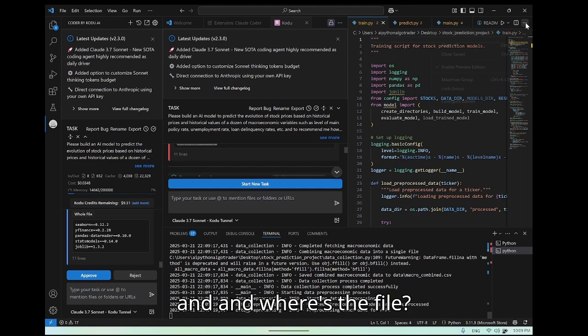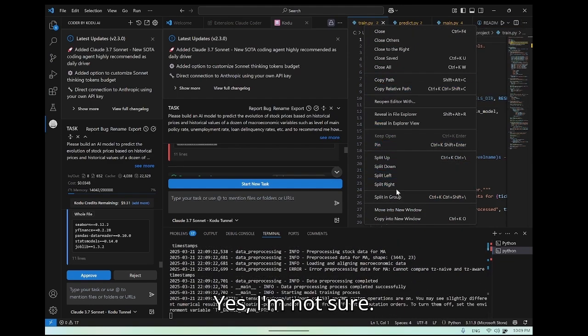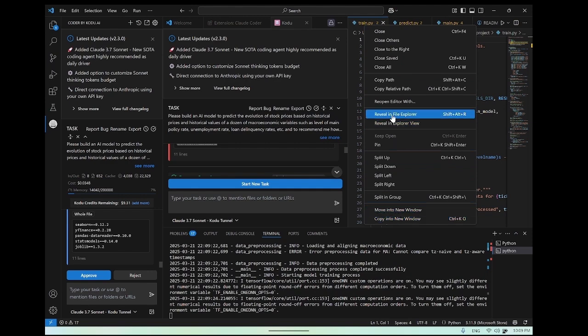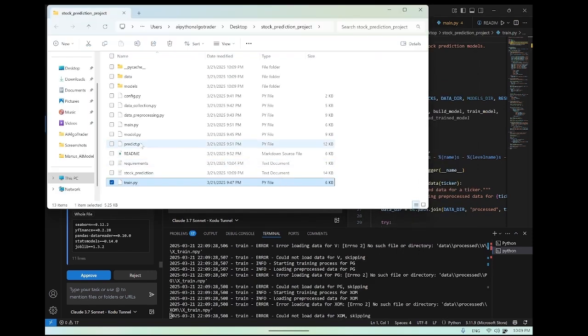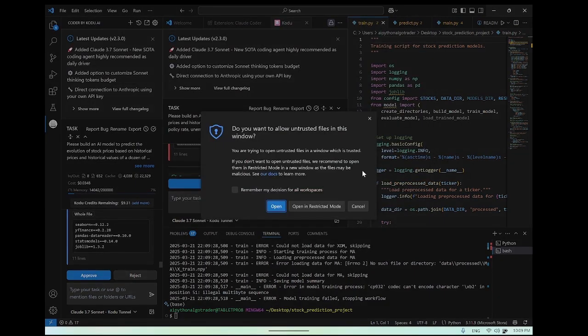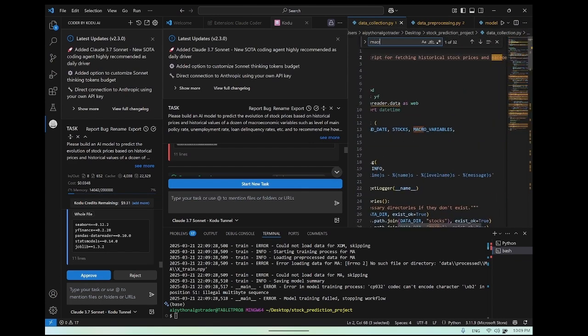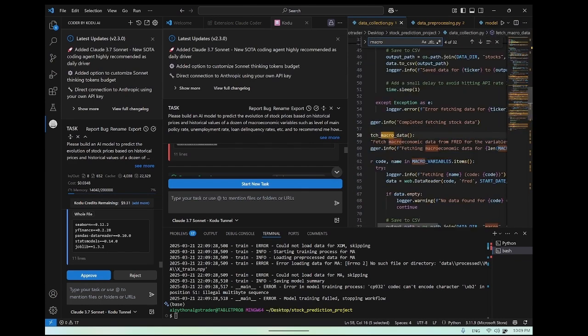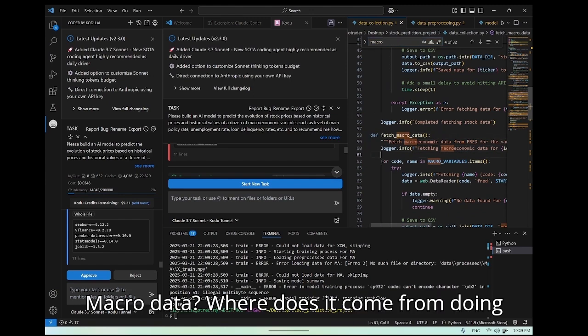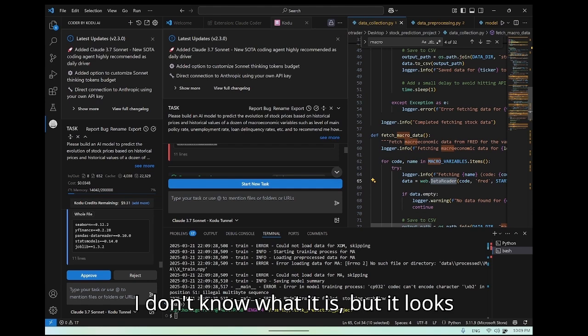And where's the file? Yes, I'm not sure where the file is. Data collection. Macro data. Where does it come from? The data reader. Interesting. I don't know what this is, but it looks interesting.